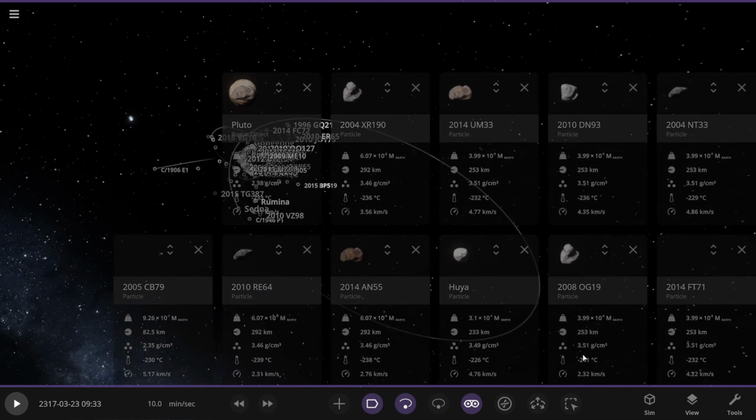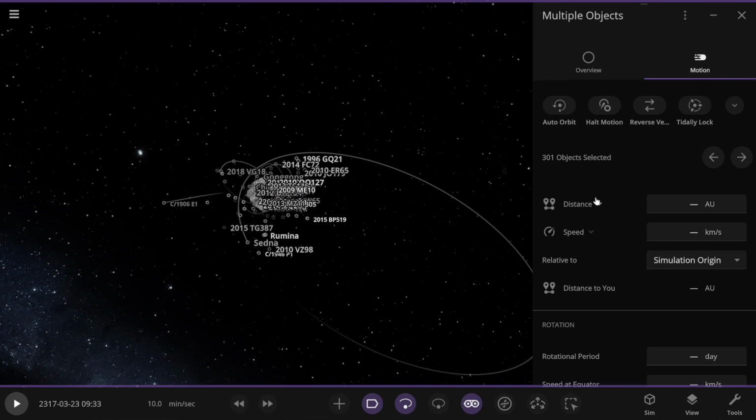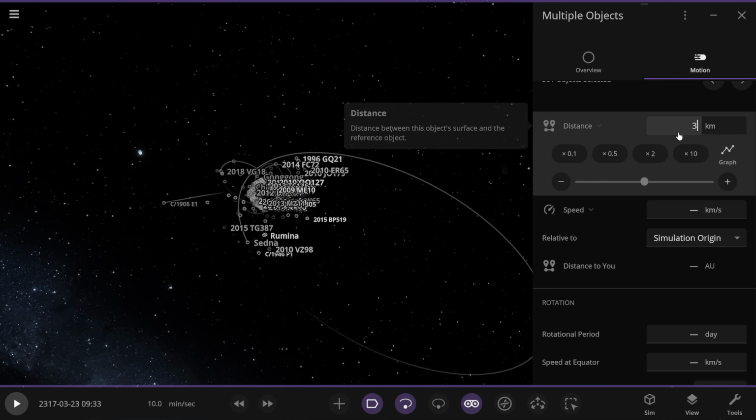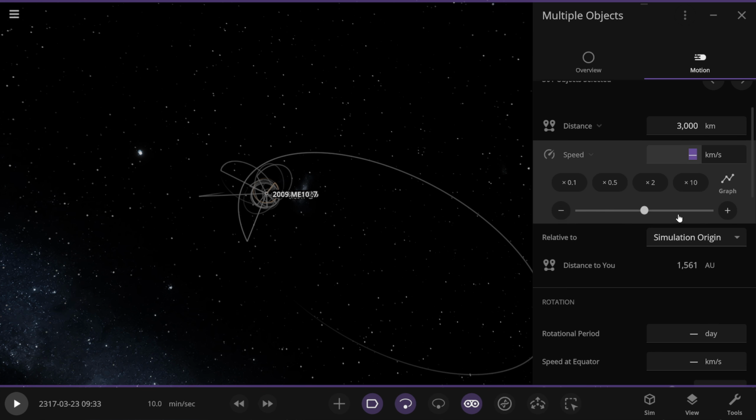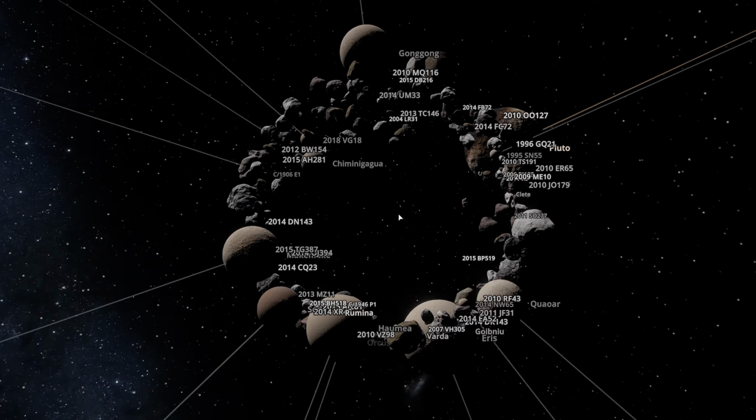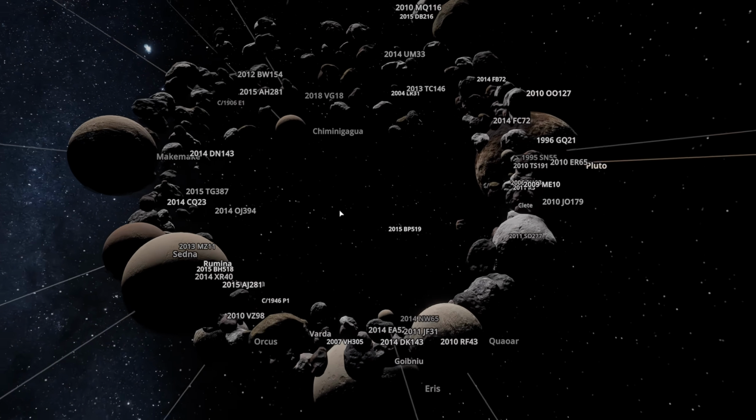Now I need to select them all, go into settings, and then into motion. And here, I'll set their distance to 3,000 kilometers from each other. I'll also reset the velocity for all the objects to 0. And look at that. All these objects are now, roughly speaking, in one place.